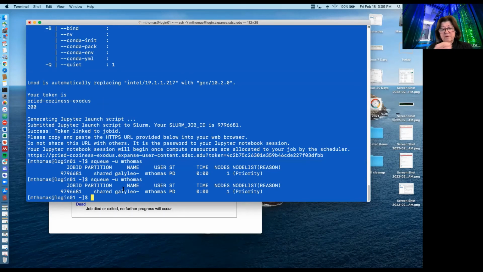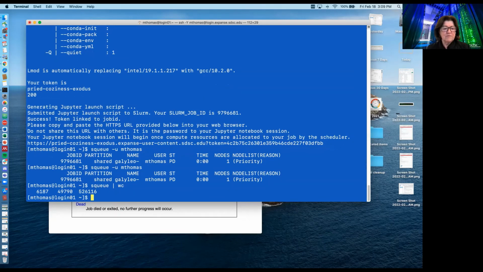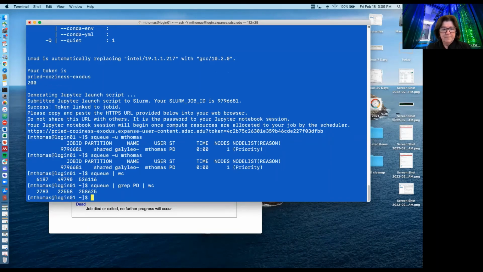So you can be logged on. Sometimes it is annoying. It's like, how many jobs are running on the machine that it's taking so long? So I could look at all of them and see there's 6,187 jobs. Well, how many of them are pending? Look for pending.